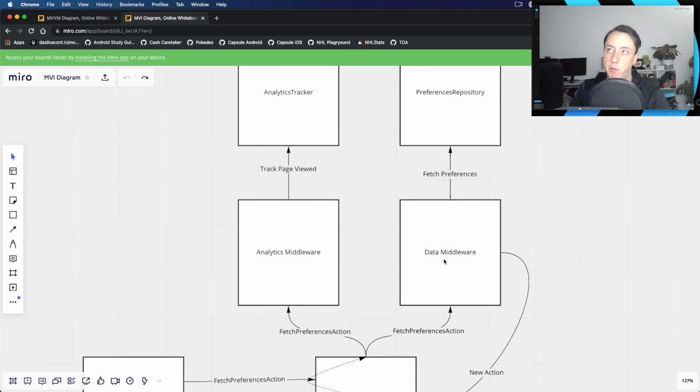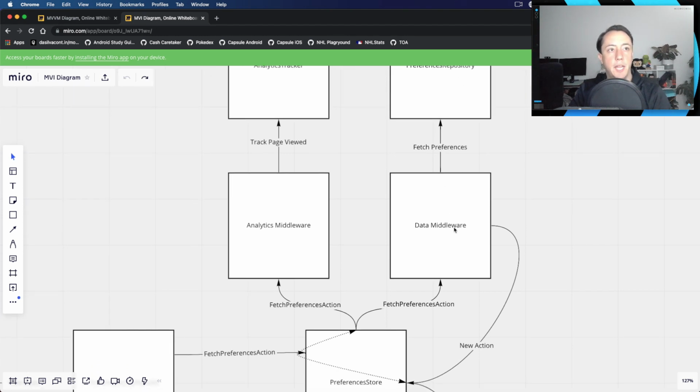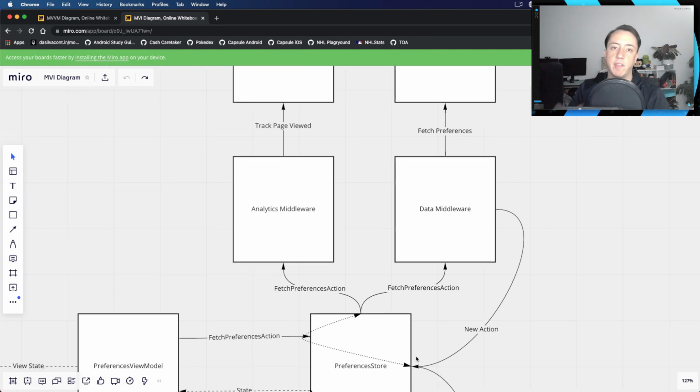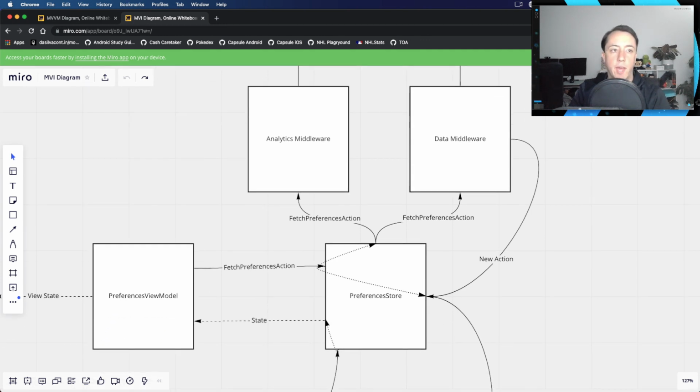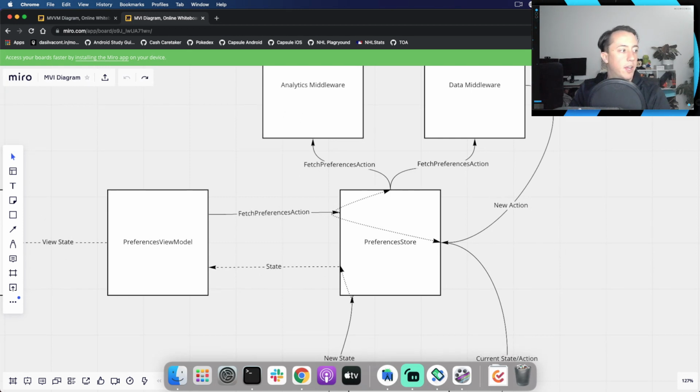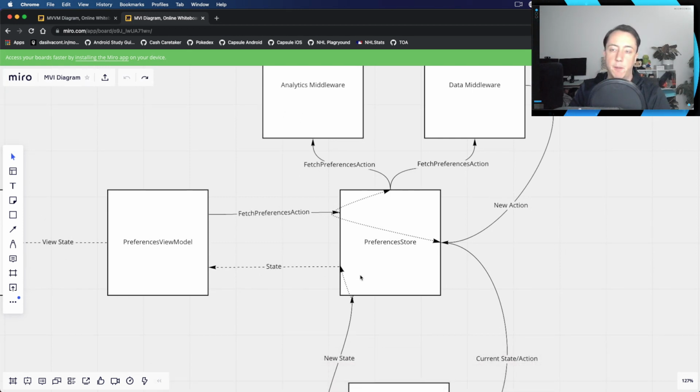And when it goes into our data middleware, we see the fetch preferences action. We actually need to go to the repository and fetch the preferences. And then the response will come back from that. I don't really have an arrow for that, but that response comes back, and then the data middleware emits a new action, saying data has been loaded, that new action goes into the reducer, and everything carries on from there.